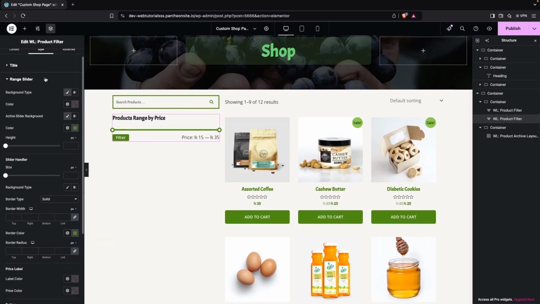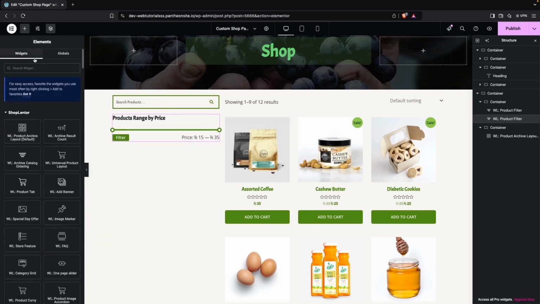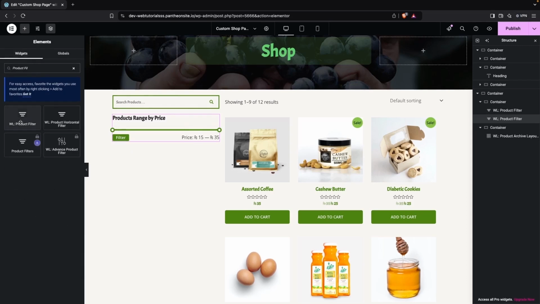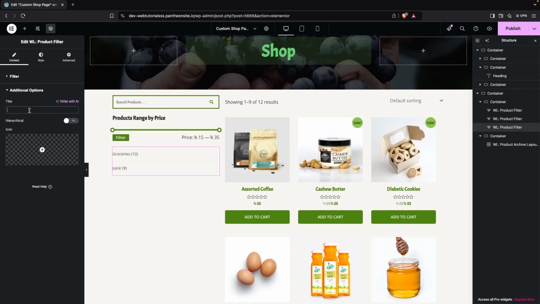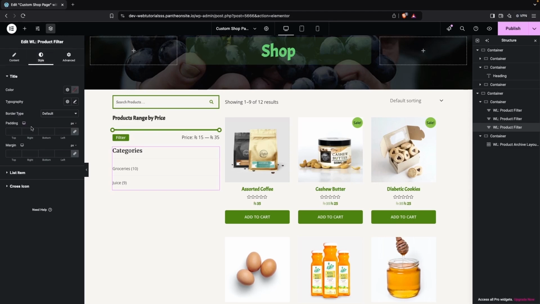Okay, so after this, what we have to do, we're going to add one more product filter. So let's drag this and put this here. And what we have to do, this is going to be the categories. All right, let's just add the title here. This is going to be categories. Perfect. And now what we have to do, we can add the border here. So I'm going to add the border in the title from the downside.